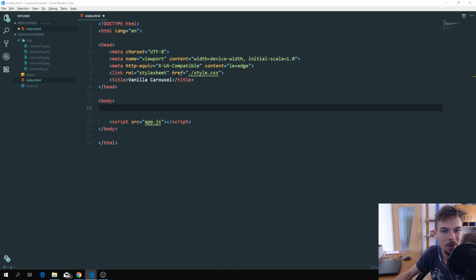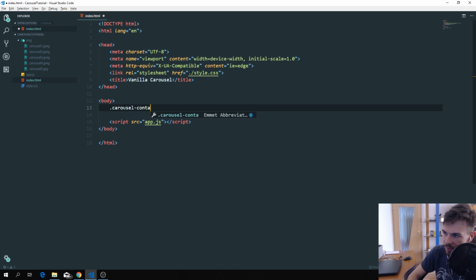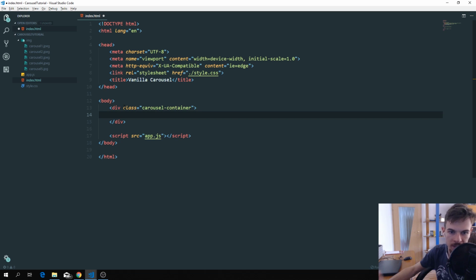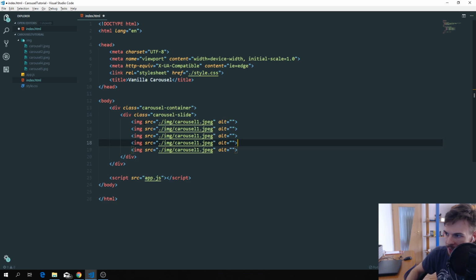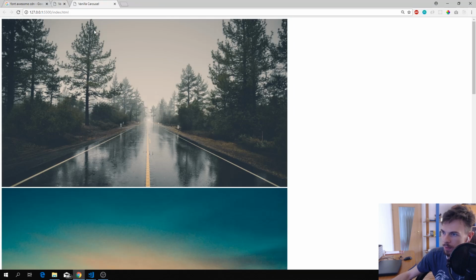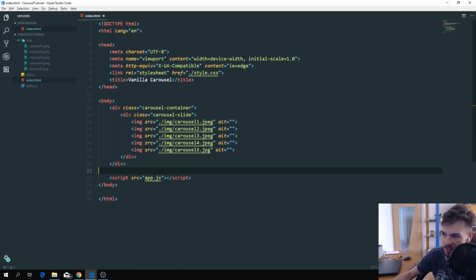Here we go. So we're gonna build up a carousel container. We're gonna create a div called carousel container, and in this div we're gonna create another div called carousel slide. So this is where the actual images go. So we're gonna say image, and we're gonna select the first one, and I'm just gonna duplicate this one so we don't waste so much time. We're gonna say 2 here, 3, 4, 5, and this one is actually a jpg like this. Good, let's see what we have. Open. All right, we have 5 images. Awesome. For now, let's just leave it like this.